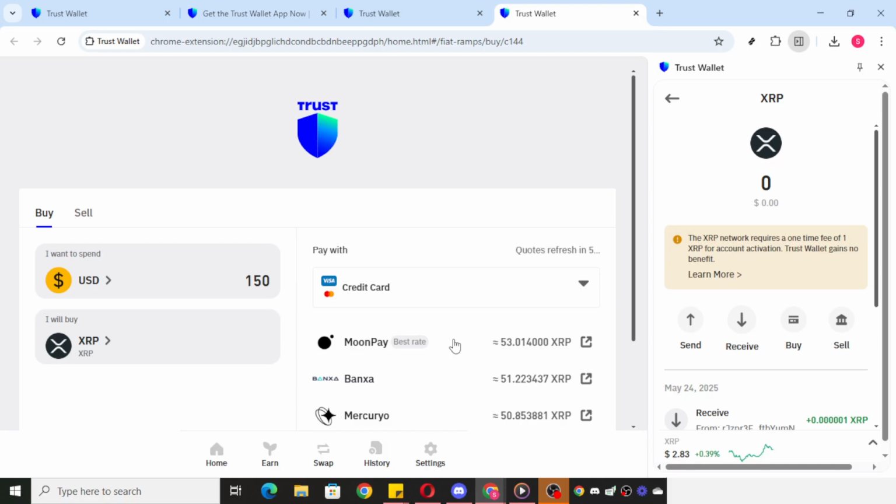This activation allows you to start using XRP within your Trust Wallet for sending, purchasing, or any transactions you wish to conduct. That wraps up today's tutorial on activating XRP in Trust Wallet. Following these steps should have you up and running with XRP in no time.